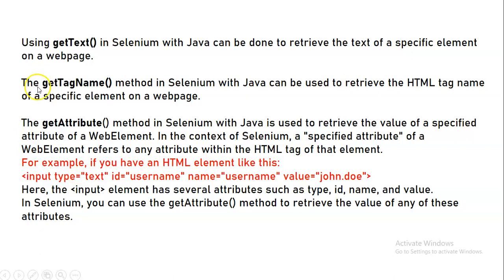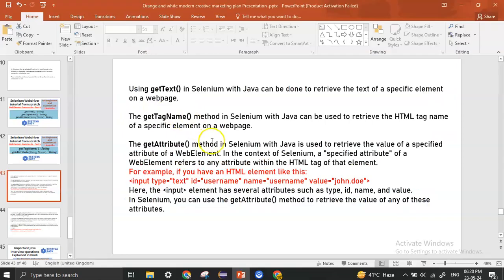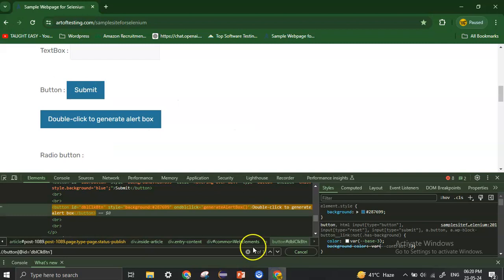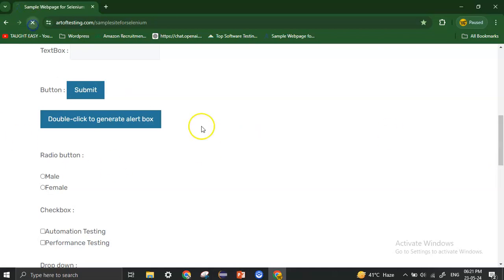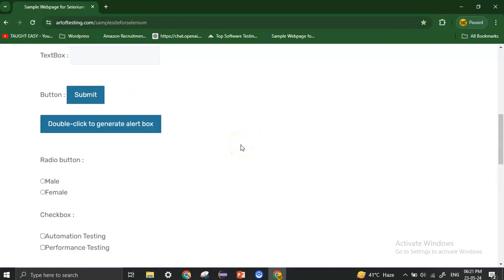So for getTagName, this method in Selenium can be used to retrieve the HTML tag name of a specific element on a web page. What do you mean by that? Let me show you again, because the one who will be watching the video from the starting will be able to relate.